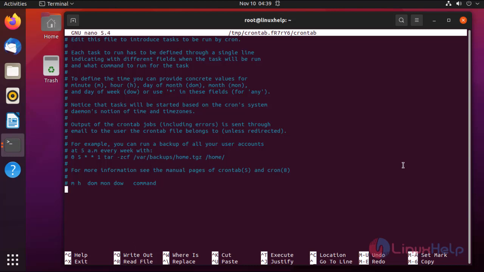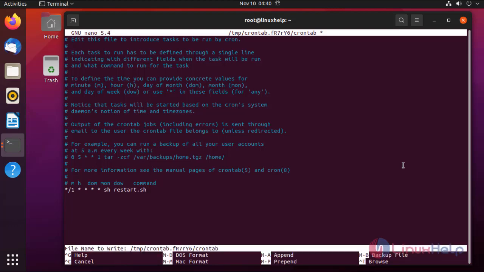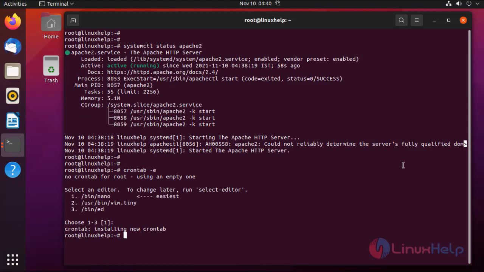Now I am executing that script every 1 minute to check the status of the Apache web server. For that I am using * * * * *, which indicates that every 1 minute it will check the status of the server and start the server. The command I give is this. After completely editing, Ctrl O to save, Ctrl X to exit.